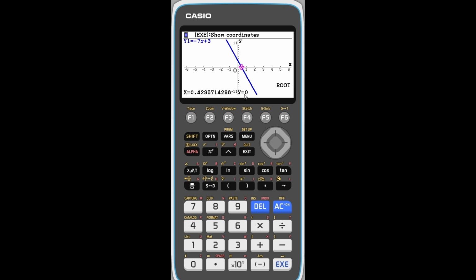In this video we also learned how you can use the option of zooming in and out, and how you can fix the window settings.